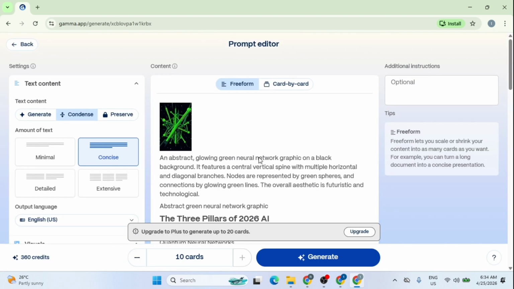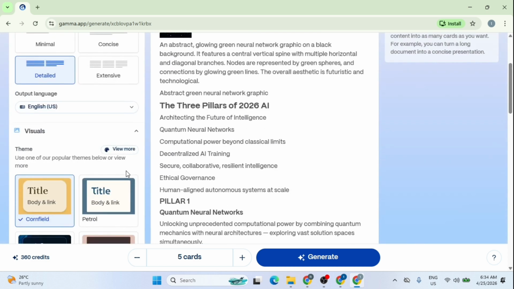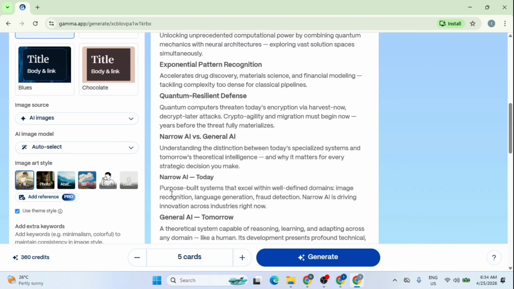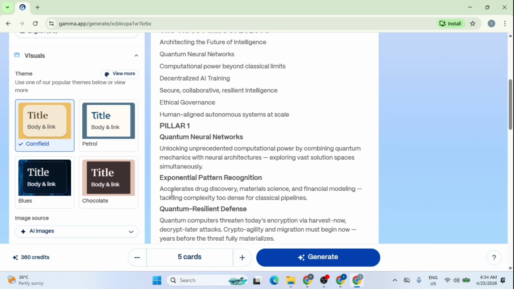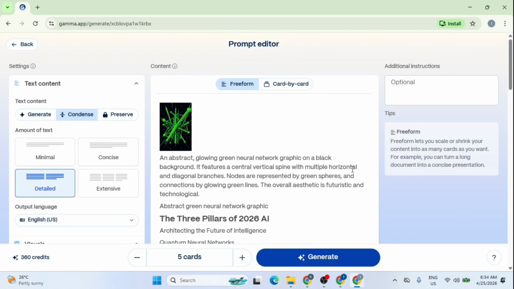Once the file is uploaded, I select the web page option as my desired format and hit Continue. In the prompt editor, I have several ways to refine how the AI handles my content. I'll keep the text condensed but set the detail level to detailed to make sure all the key points from my PDF are captured. Next, I scroll through the visual themes to find the right look. I'll go with the blues theme for a clean, professional aesthetic. I'll keep the layout set to freeform and then click the Generate button.